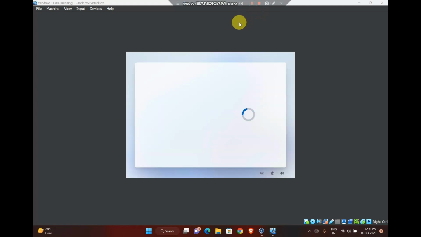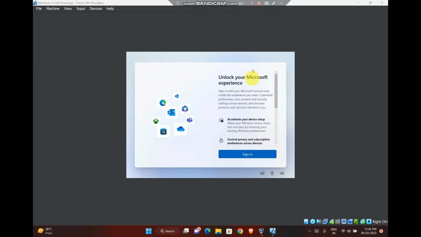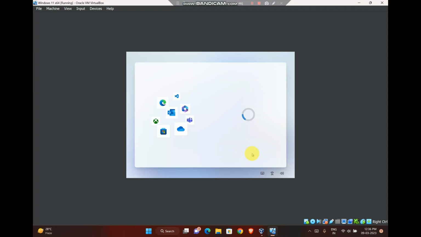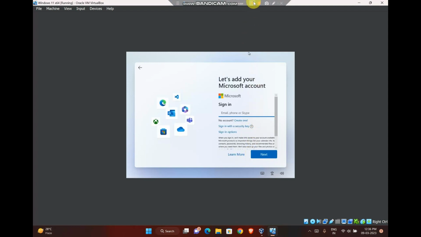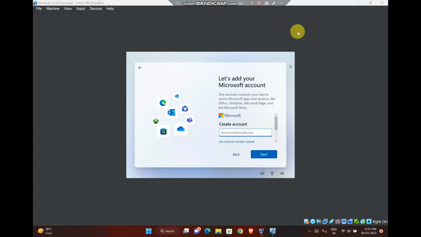This might also take some minutes. Please wait. After some time, it will ask you to sign in. Just click on sign in and log in with your Microsoft account. If you don't have an account, then you can create a new account and sign in. Since I don't have any Microsoft account, I am creating one. It might ask for some more details like your name, date of birth and all. You can put it there without any hesitation.